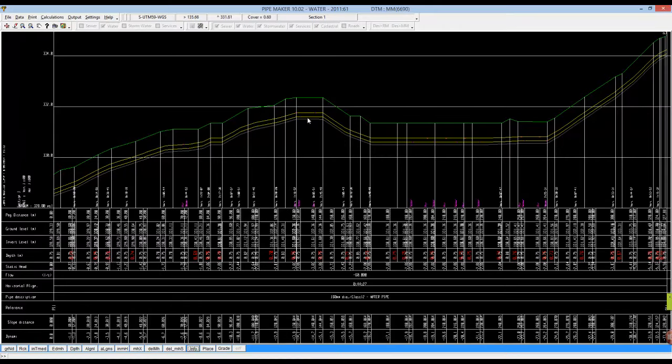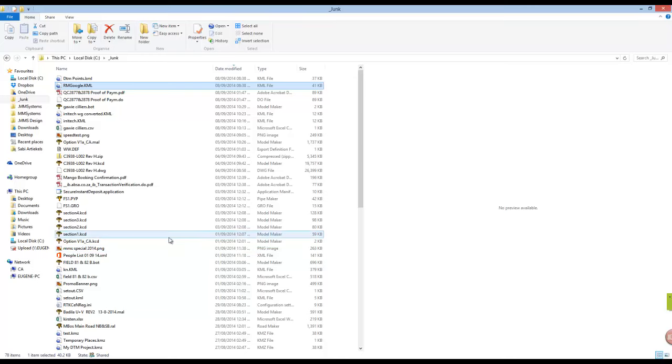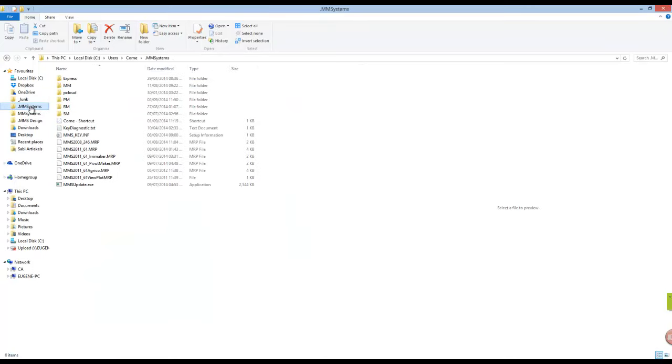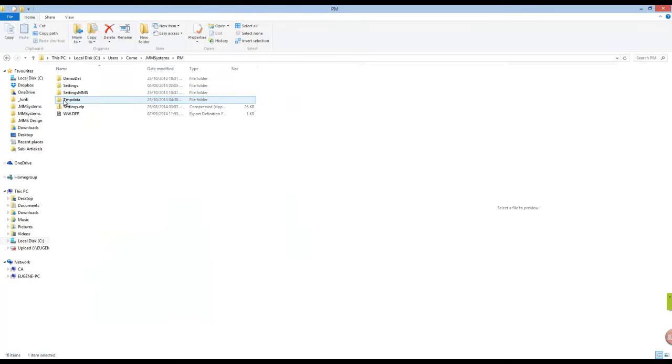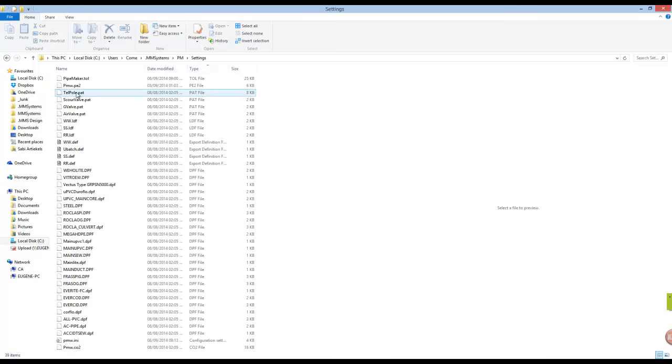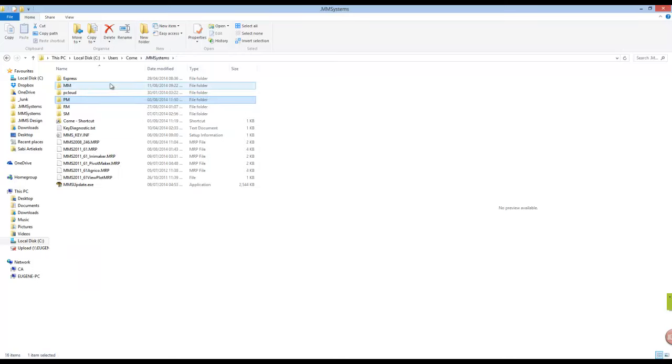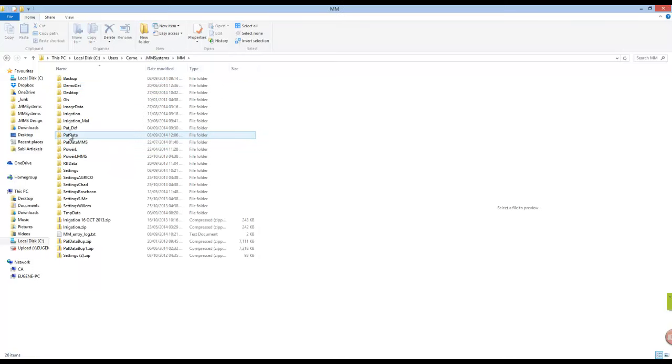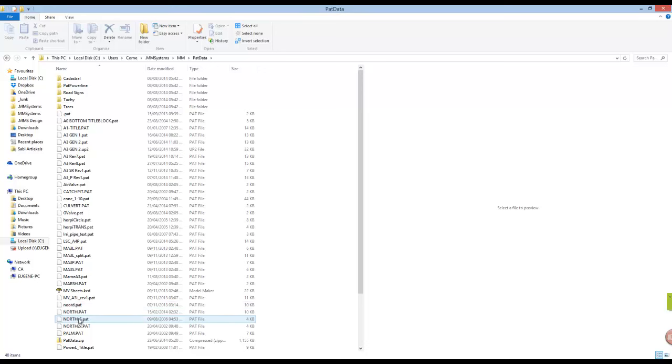Right, so you won't see patterns, but they are allocated and set up properly. And just on that point, if you go to your Windows Explorer under PipeMaker, under your .mm systems folder, in your settings folder there should be pattern files, scour valve, G valve, air valve. Make sure that those patterns are also in your systems pat data folder. They should be in this same folder.